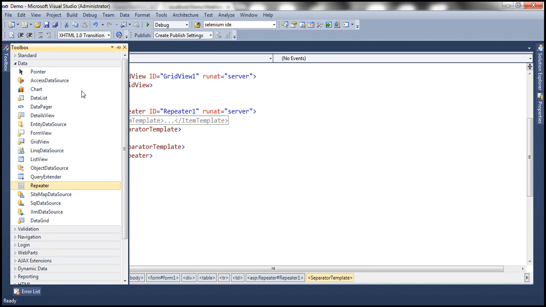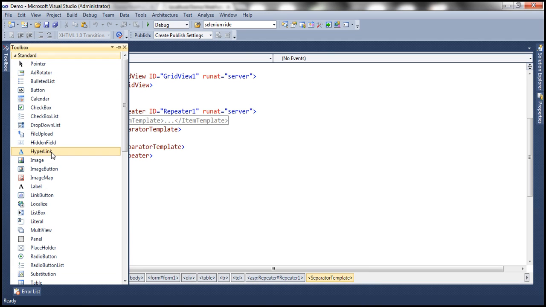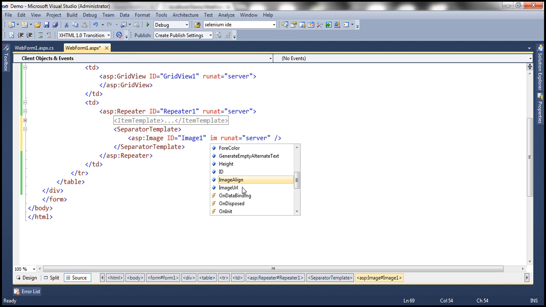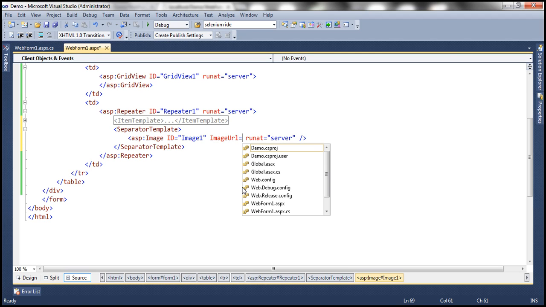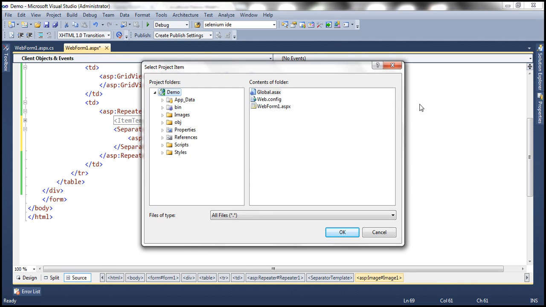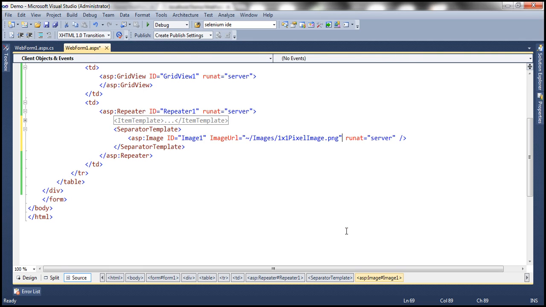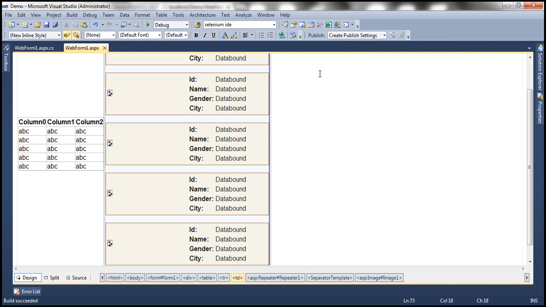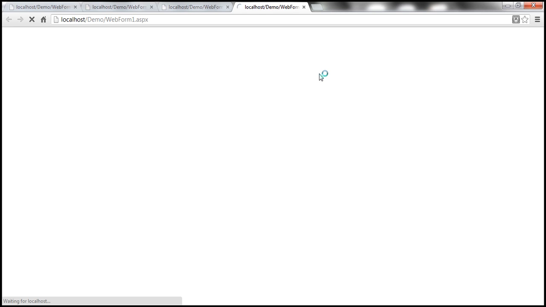So let's drag and drop another image control, and then I'm going to set the image URL property. Scroll down and then click on that pick URL button. Within the Solution Explorer we have this images folder, and from that I'm going to pick this 1 by 1 pixel image. I'm going to click OK. Now if I flip this web form to the design mode, look at that, I got some space there. Let me run this now and see if we get that 1 by 1 pixel space.